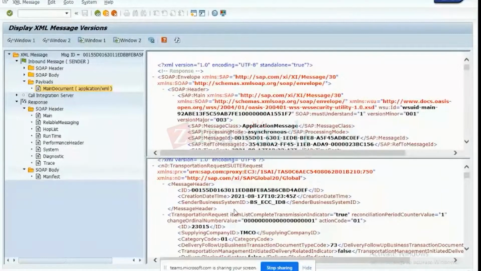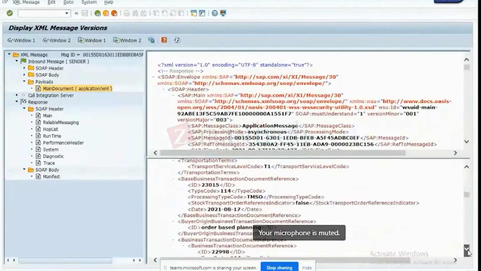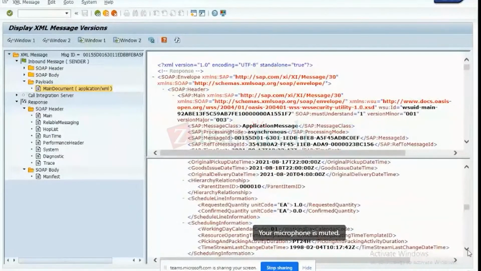So this is a creation date, business system ID. Okay, this is a supplying company. So all the information which you use in a sales order is basically captured in this particular XML segment. And you should actually run this SXMB_MONI in both TM and ECC for any failed messages.